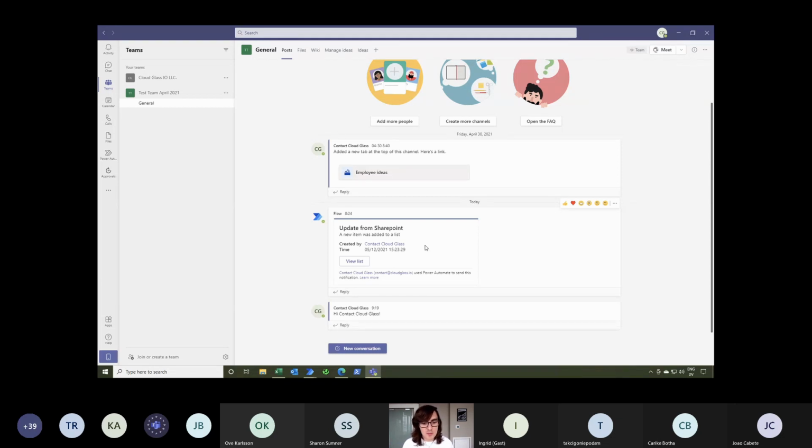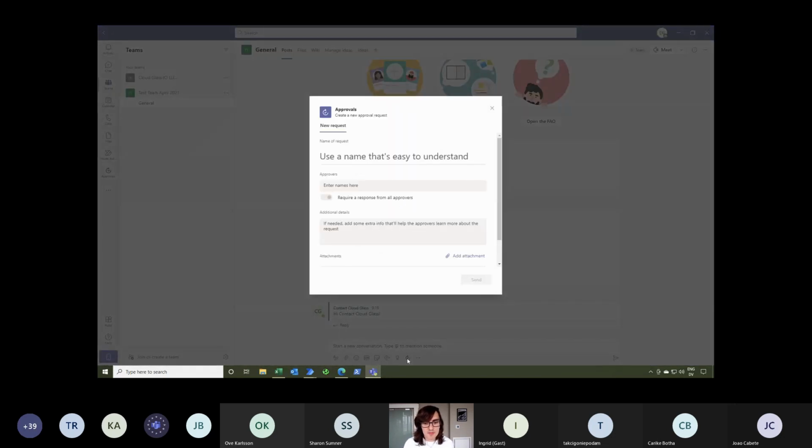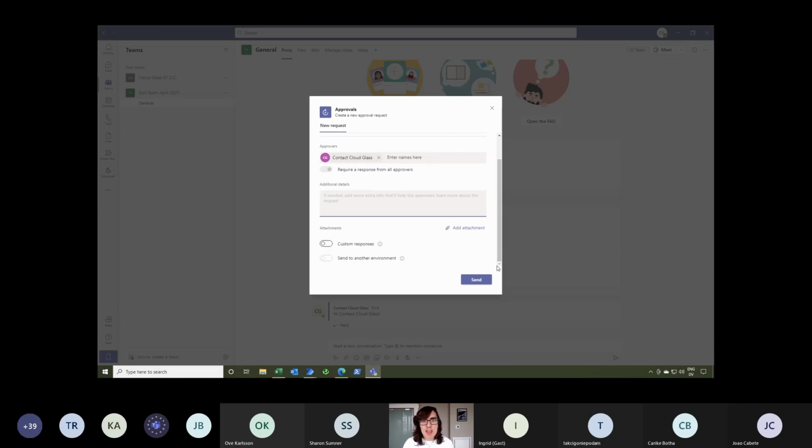The other thing I can do is, of course, I can start approval processes. So I can come here and click that approvals button that's right inside of Teams, and I can provide additional details, order number 3, who I want to approve this request, any additional information. What's great about approvals is, by default, it's going to do approve, reject. But if you want, you can add custom responses in too.